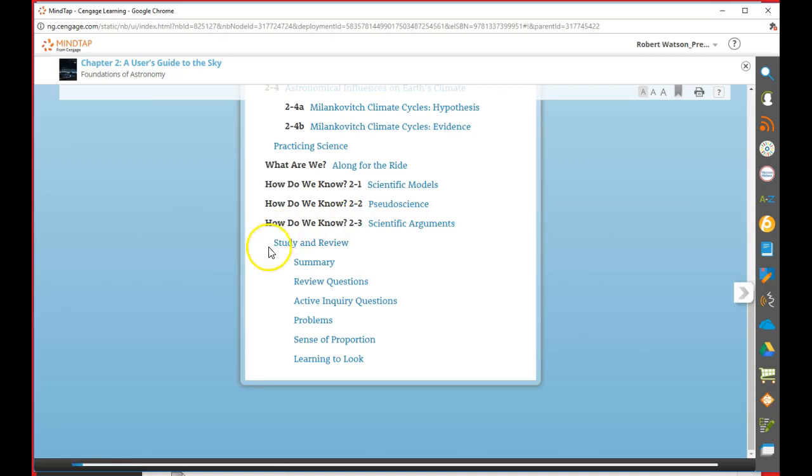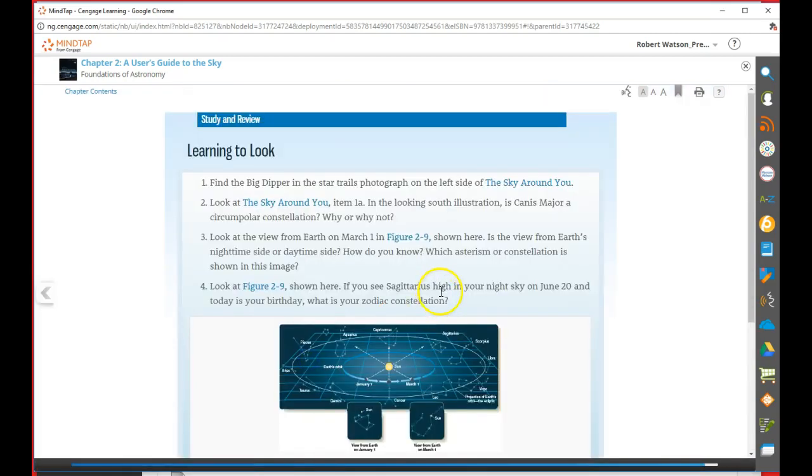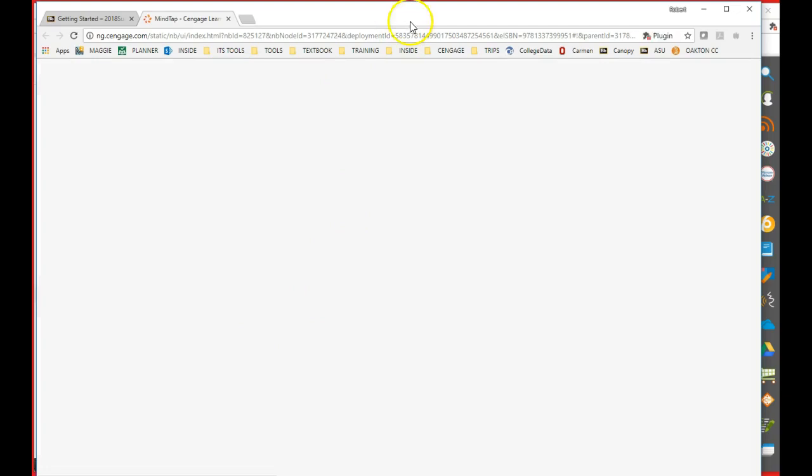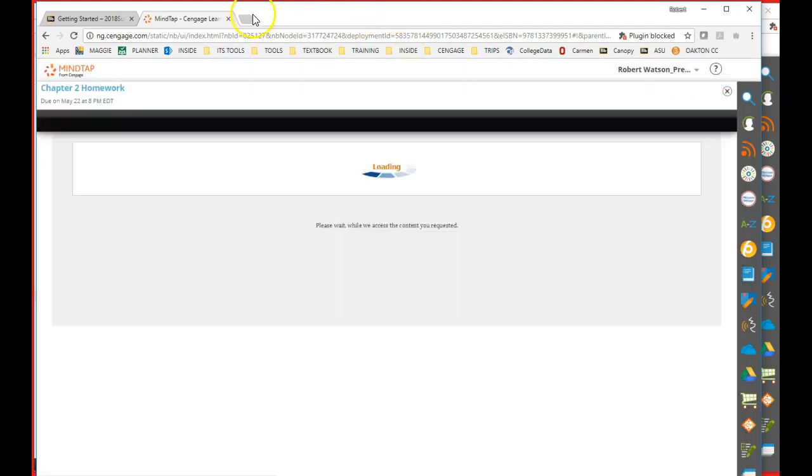As you near the end of the chapter, under Study and Review, under Learning to Look, you'll find an item just like this. In this case, this is the Chapter 2 homework. In order to access the Chapter 2 homework, click on the blue link here. When you do so, notice what happens.